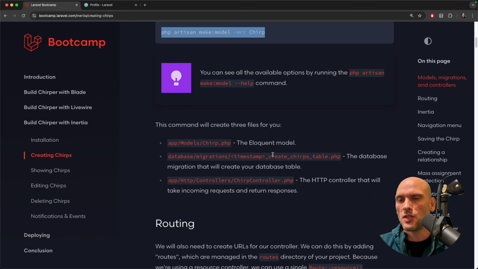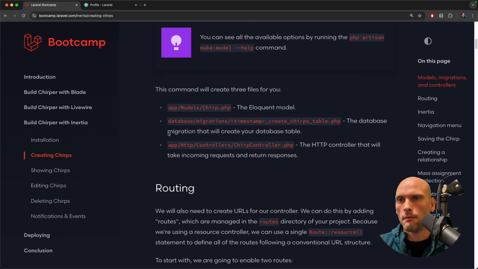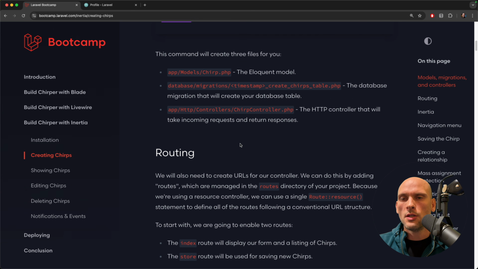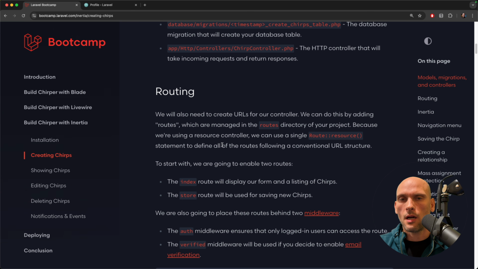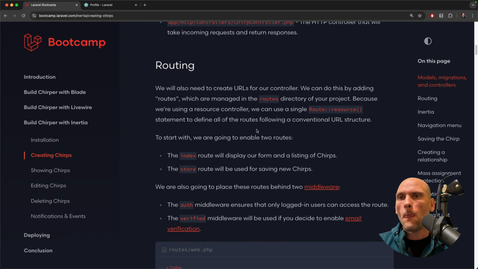And here, that's pretty much what this covered, and I showed you where all of that stuff lives. So then we're going to quickly talk about routing and how routing works within Laravel. We will also need to create URLs for our controllers. We can do this by adding routes, which are managed in the routes directory of your project.